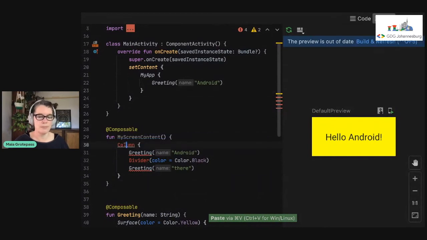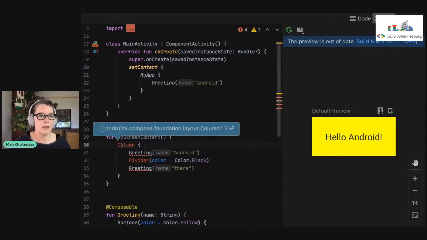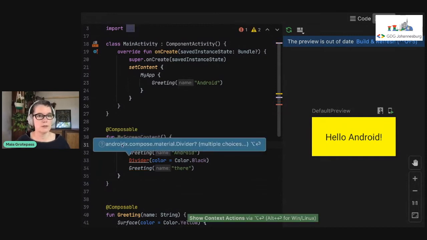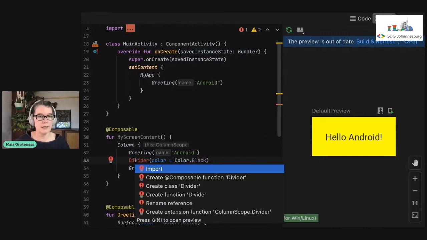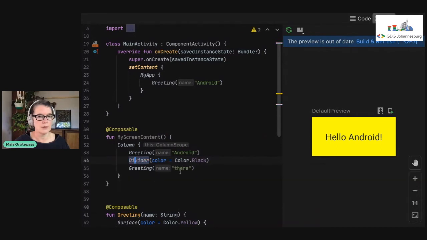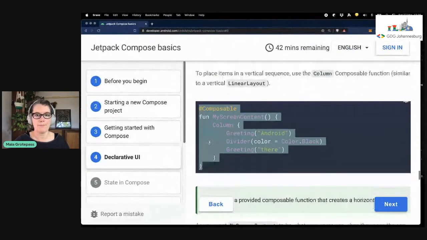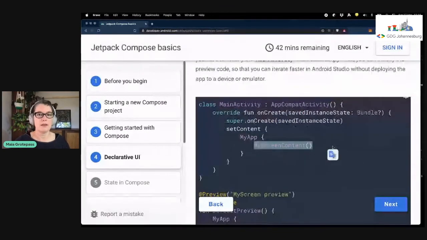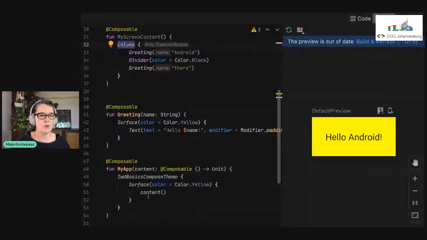Right, so let's have a look at this column. I need to import column. I need to import a divider. Again, checking to make sure I've got the compose one. Right, so if I hover over column, it should tell me things. Okay, I'm not getting the help. Never mind. What a column will effectively do is draw this one and then this one and then this one below itself. So I'm going to change it to this. Let's call it in the preview first.